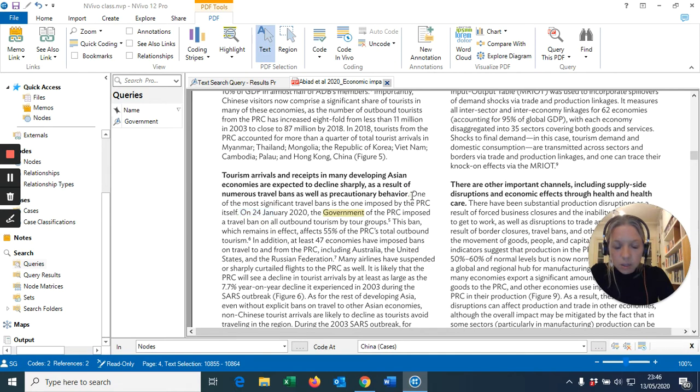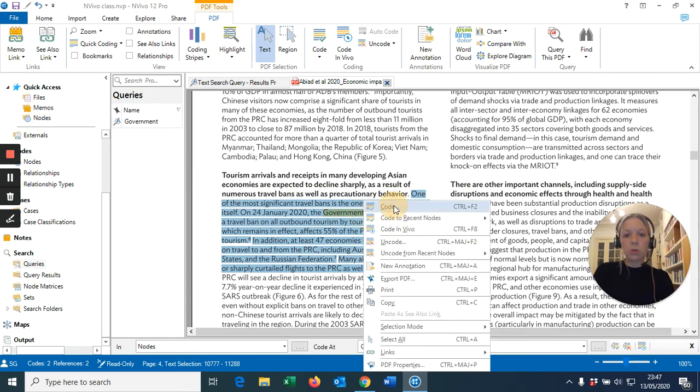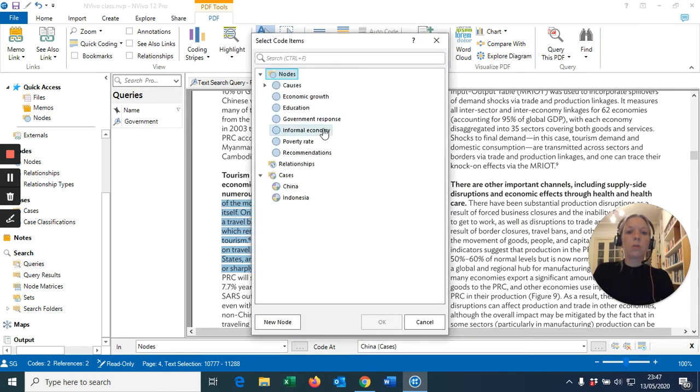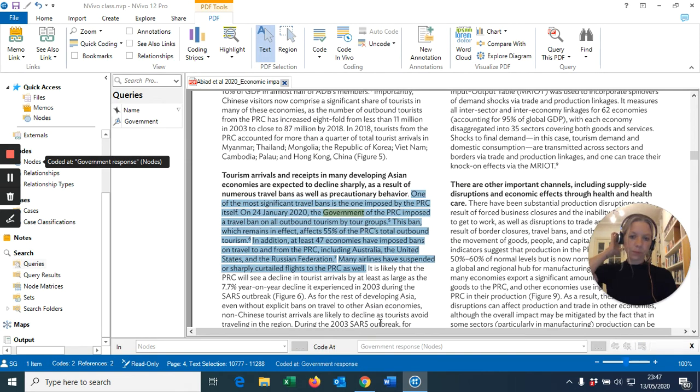So let's take these sentences here, the travel ban. Okay, let's take the information about the travel ban. So this is about the government response. So we can now use this to directly code this content. If we right click on this, and we go to code, we had government response previously created as a node, so we can click on it and click OK.